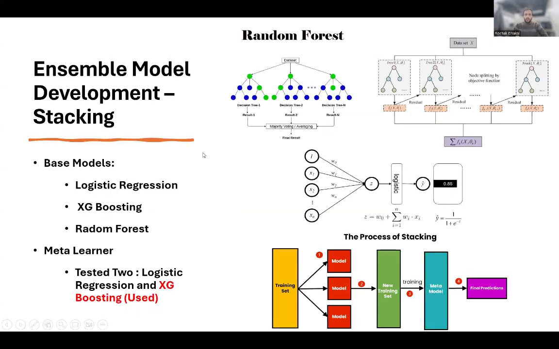For the models, we chose three different models as the base models, and on top of that, we used the meta learner. This setting is called the ensemble technique, where we use three different models, and out of those three models, we create a new training set. That new training set becomes input to the meta model, and then it gives the final prediction.